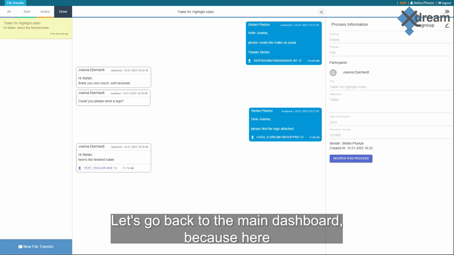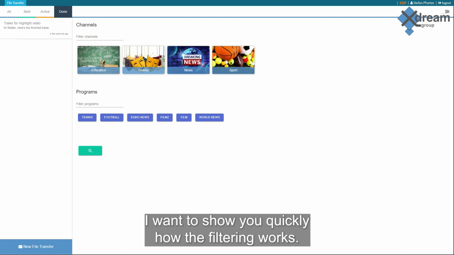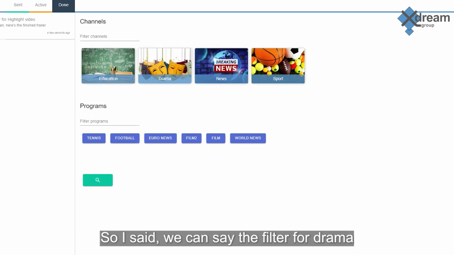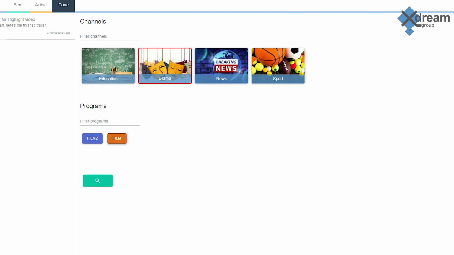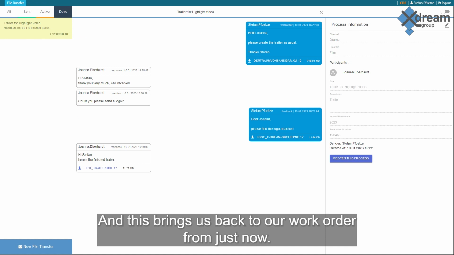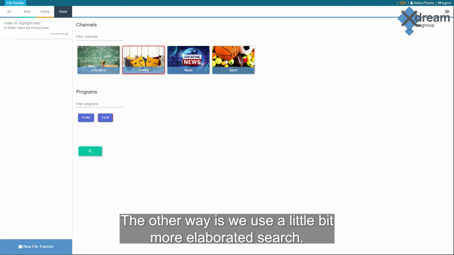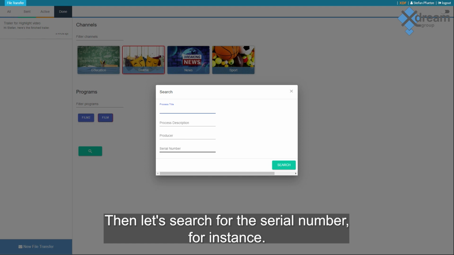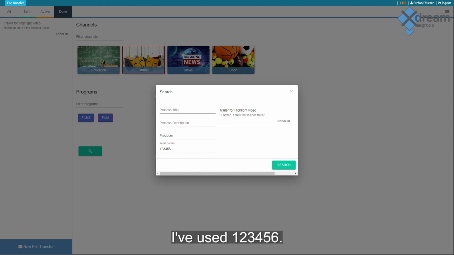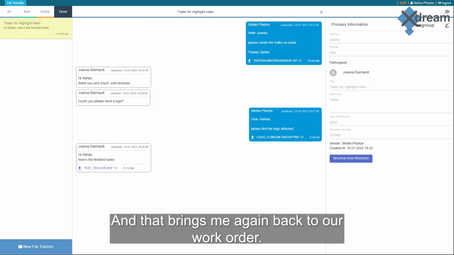Let's go back to the main dashboard, because here I want to show you quickly how the filtering works. So as said, we can say we filter for drama and, for instance, for everything what is in the category film. And this brings us back to our work order from just now. The other way is we use a little bit more elaborated search, what is here in this green button. Then let's search for the serial number, for instance. I've used 1, 2, 3, 4, 5, 6, and that brings me again back to our work order.